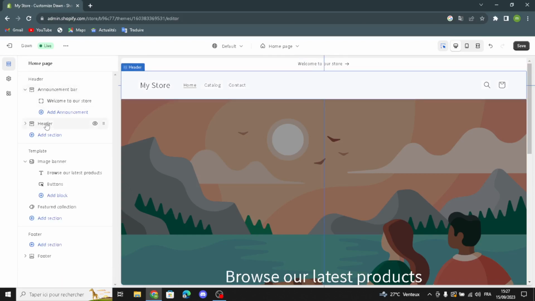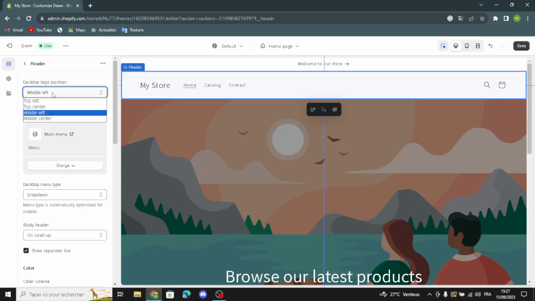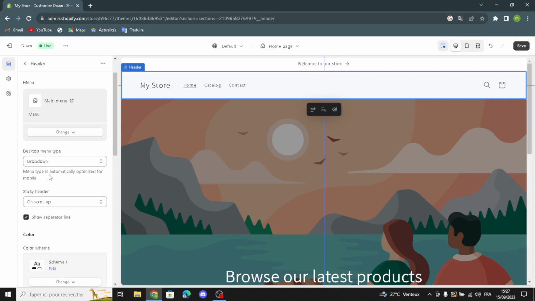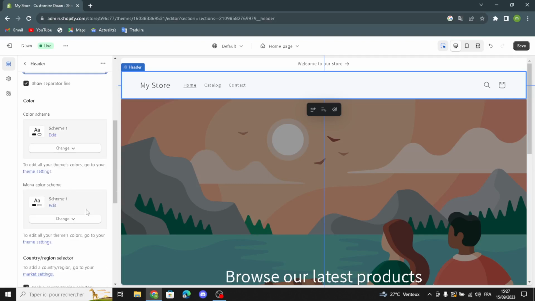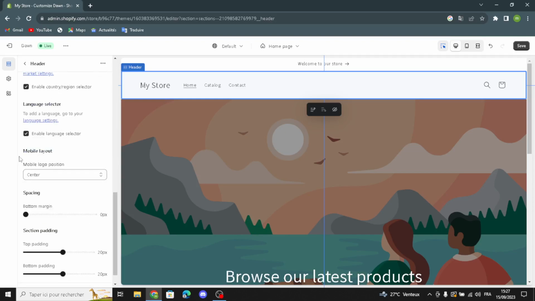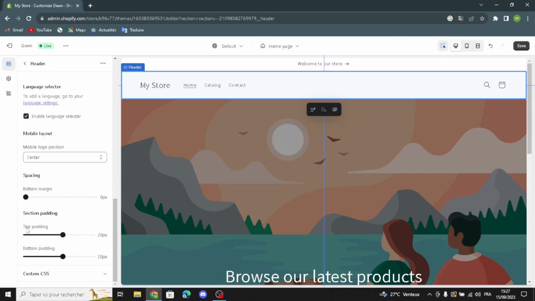Now let's move on to the next, to the header section. So here you can change the desktop logo width, you can change the main menu, also you can change the desktop menu type, you can change the sticky header, you can show separator line, you can edit the color scheme and the menu color scheme. Here you can edit the mobile logo position, you can edit the spacing also here, and the section padding, the top and the bottom. So that's it.